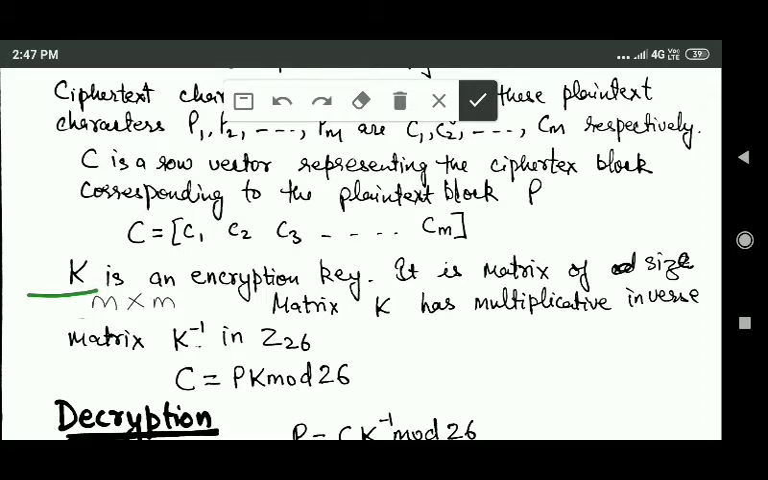Now suppose the encryption key is K. So here K is a square matrix of size m cross m, because you can see that the size of block is m. Size of plain text block and cipher text block is m. Therefore encryption key is a square matrix of size m cross m. The matrix K is an encryption key which we are using here in this Hill Cipher. So the matrix K must have multiplicative inverse in Z26. Now suppose K inverse matrix is the multiplicative inverse matrix of K in Z26.